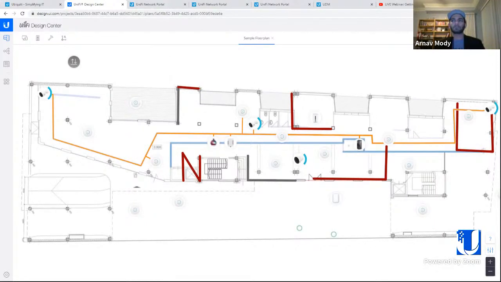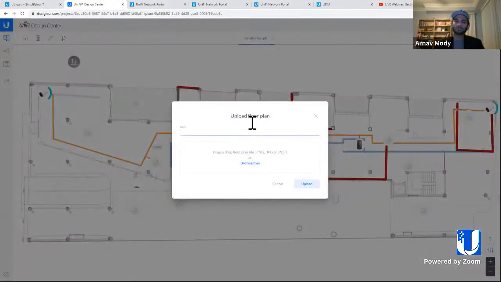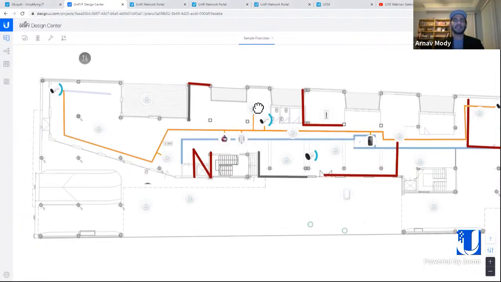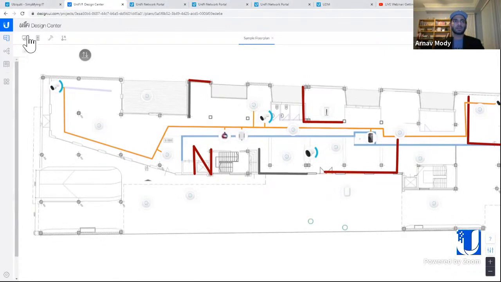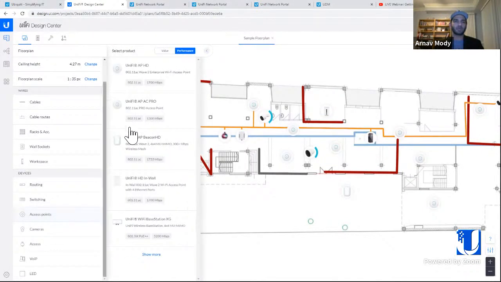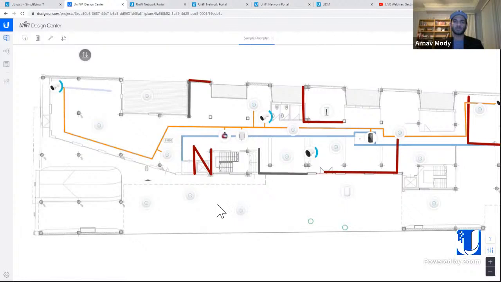And here you can upload your own floor plan. Of course, this is a demo floor plan here, but you can definitely upload your own floor plan, and you can name it as you want to. Once that's done, you can select your devices. You can simply go here and select your different devices. So let's say you want an access point. Let's look at the UAP SC Pro. Let's add the device here. You can move it around as you wish. Another very important thing is making sure all your wires are in place, which we'll talk about.